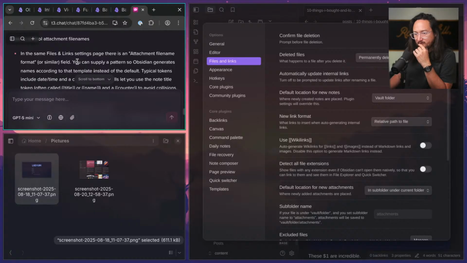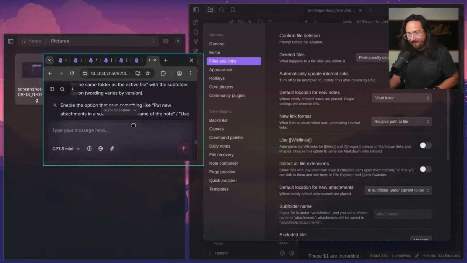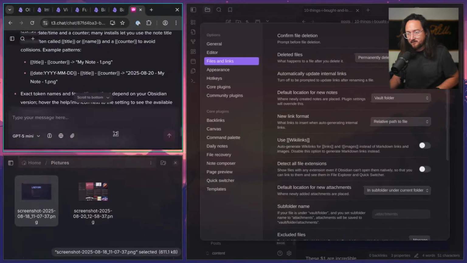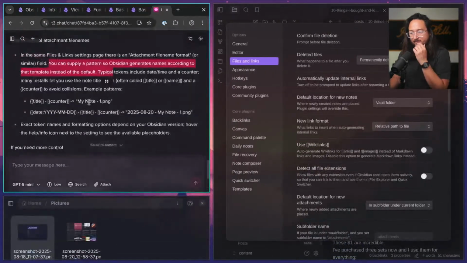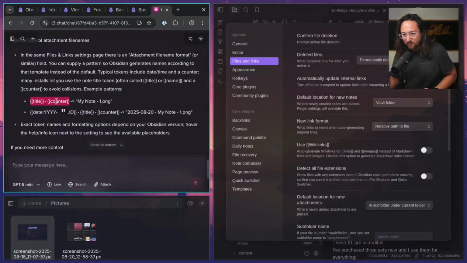Okay, so we have an attachment file name format. You can supply a pattern so Obsidian generates names according to the template instead of the default. Typical tokens include date, time, date time, etc. Many installs let you use the note title token, often called title or name, and a counter to avoid collision. So examples would be title counter would be okay. That's actually exactly what I want.